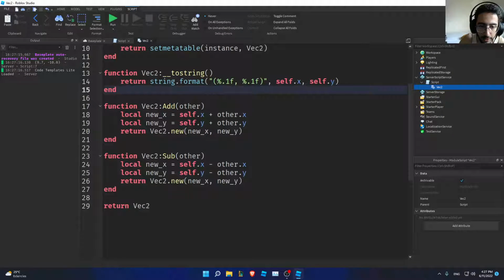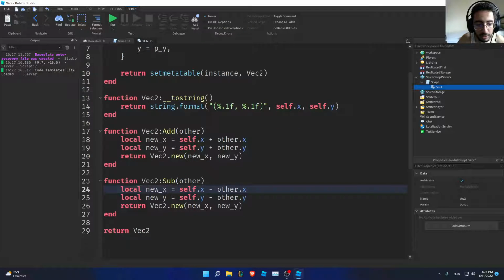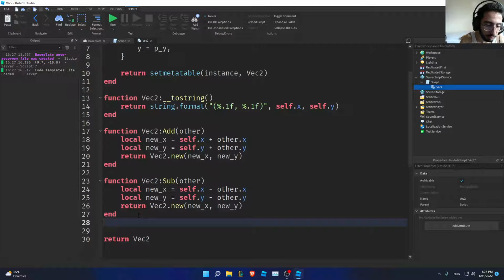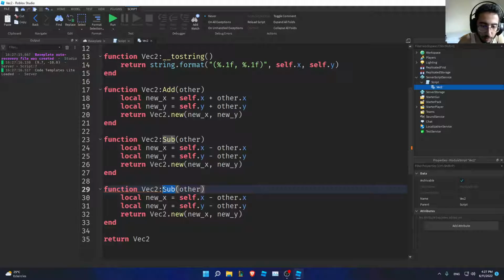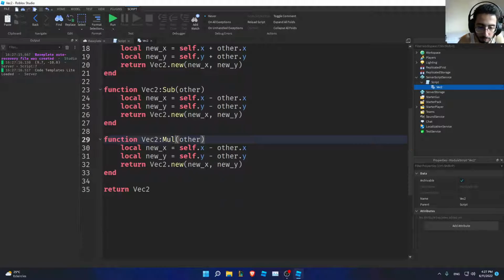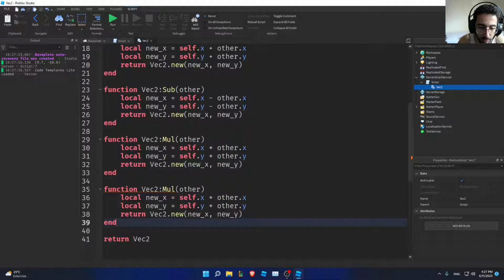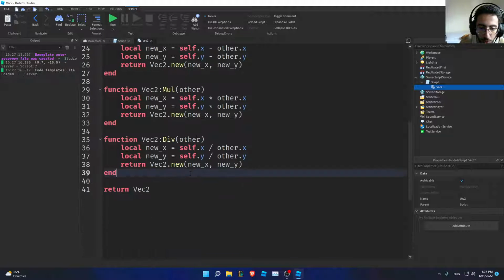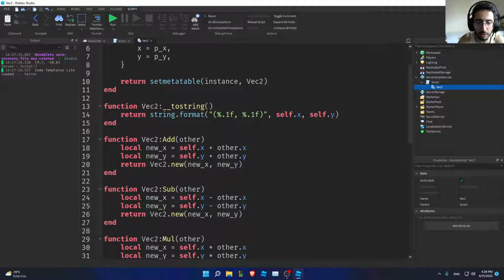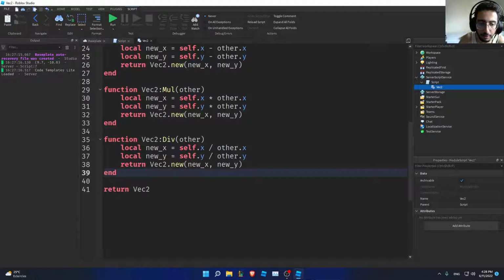All right, so we got add, we got sub, and we should of course have a mul method, or multiply. And of course, I'm just gonna change the signs, the operators, just like that, so simple. And div, just like that. You would ideally do these operations in one line, but just to make it much cleaner and more readable, I just did it this way.